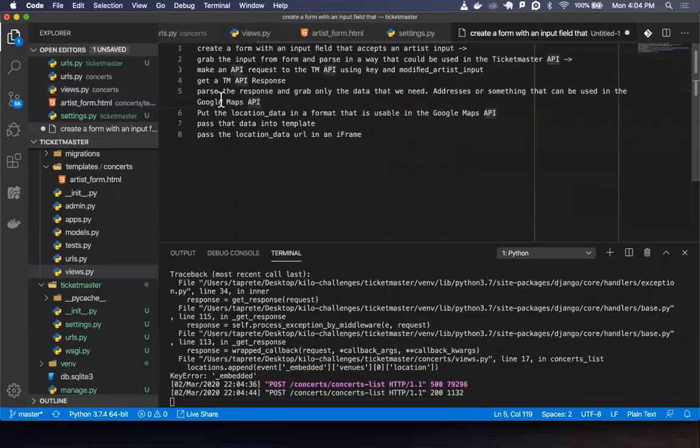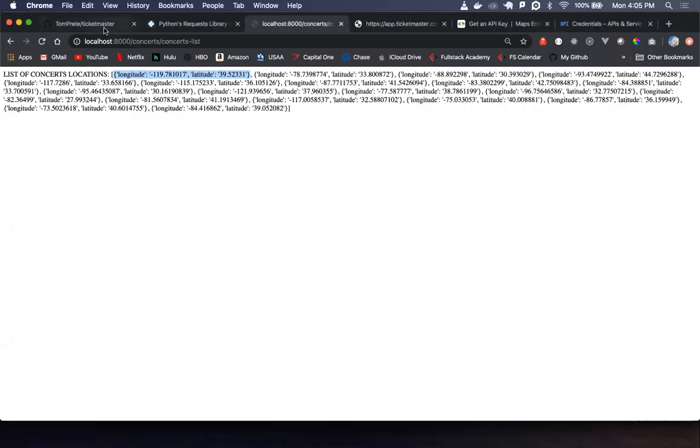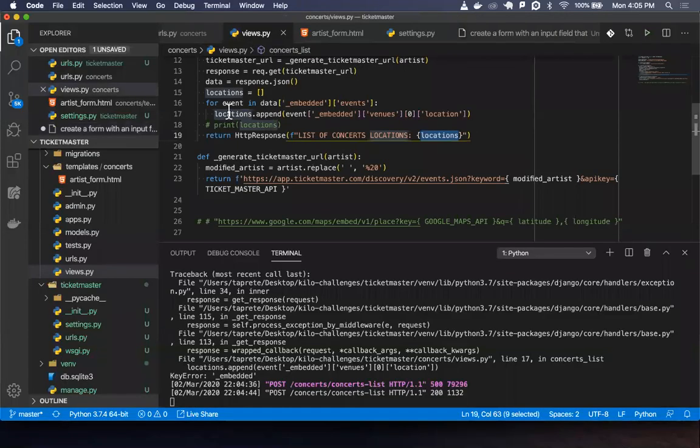So let's parse through the response and grab only the data that we need. Addresses are something that can be used in the Google Maps API, so that's what we just did. Now put the location data in a format that is usable in the Google Map. All right, so we have locations right here.